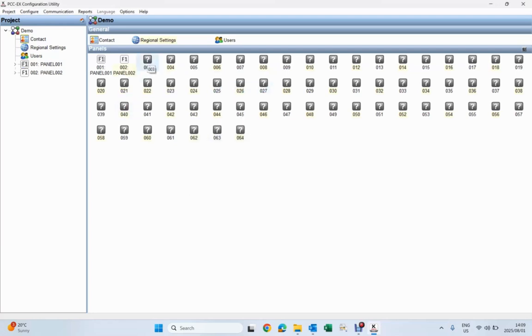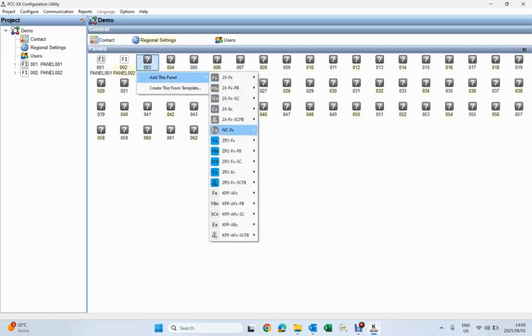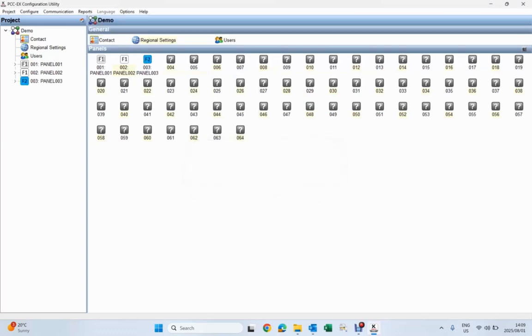The third panel I'm going to add will be my old Zyton panel, which is the blue one. So you'll see even the color of the icon has changed. And I can choose ZP2 F1 or AF1 is the new white one. And so I'm going to choose, this is a 2-loop panel, so I'll choose the ZP2 F2 panel.